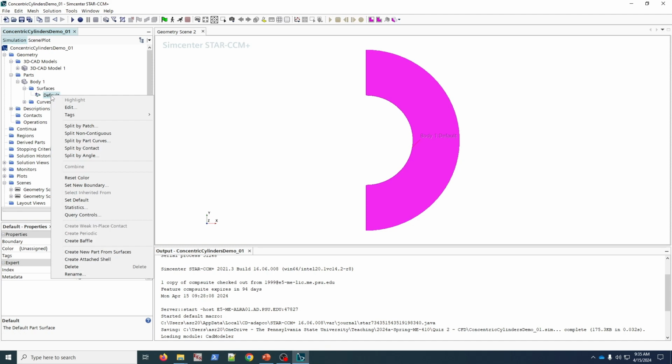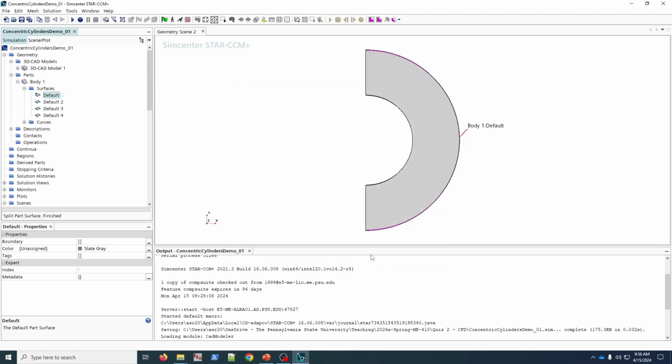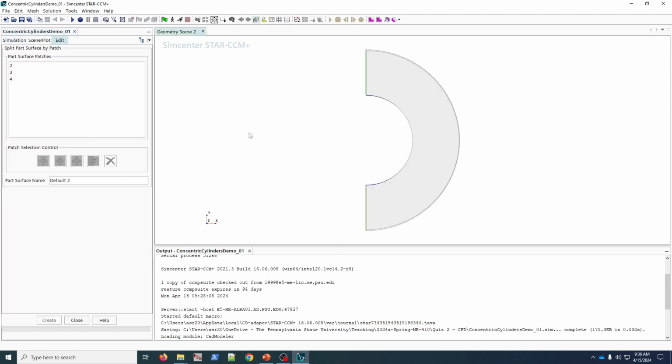I'm going to start by splitting these by angle. If I hit that, I'm going to break this into a few parts. We can see here, this is the outer wall that's identified here. So I'm going to call this outside. We get the inner wall here, which somehow seems to actually be combined with the two straight symmetry sections. So we're going to split this one up by patch.